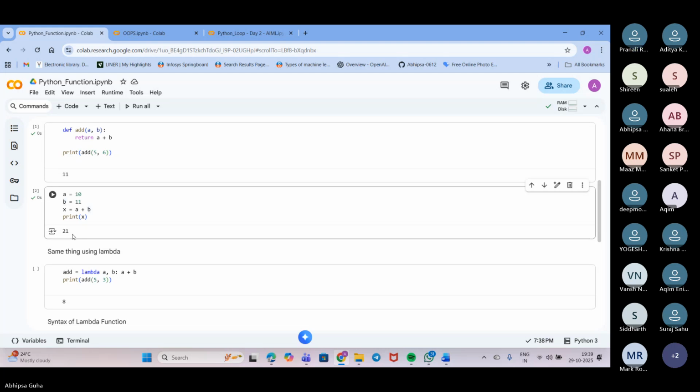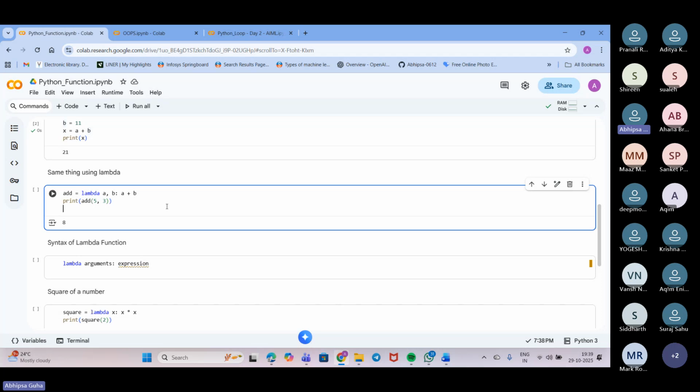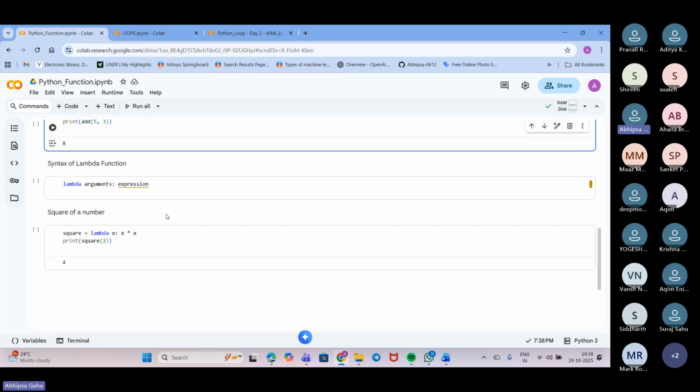Yes, ma'am. Fine. So here we are using a lambda function. Lambda is a simple function basically. So first we are going with the syntax of it. So we are just going with the syntax, how we are writing.